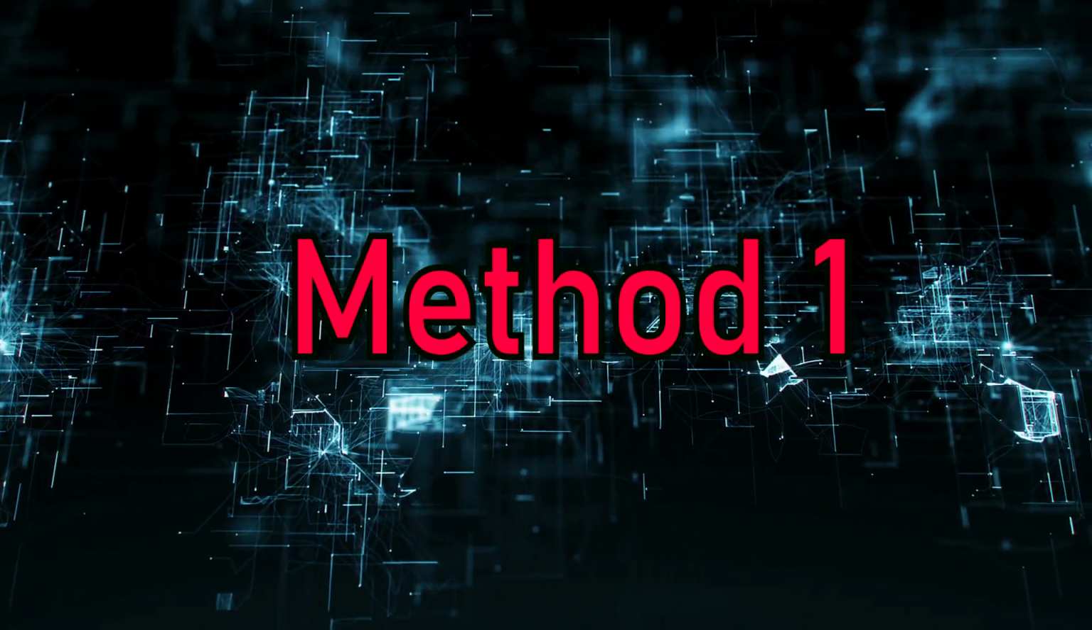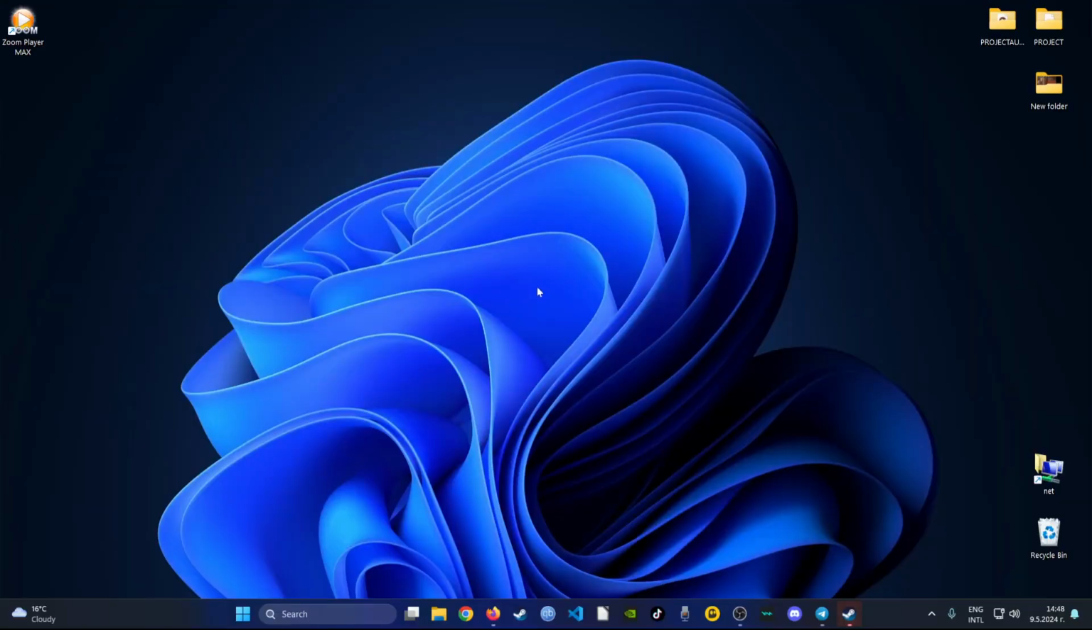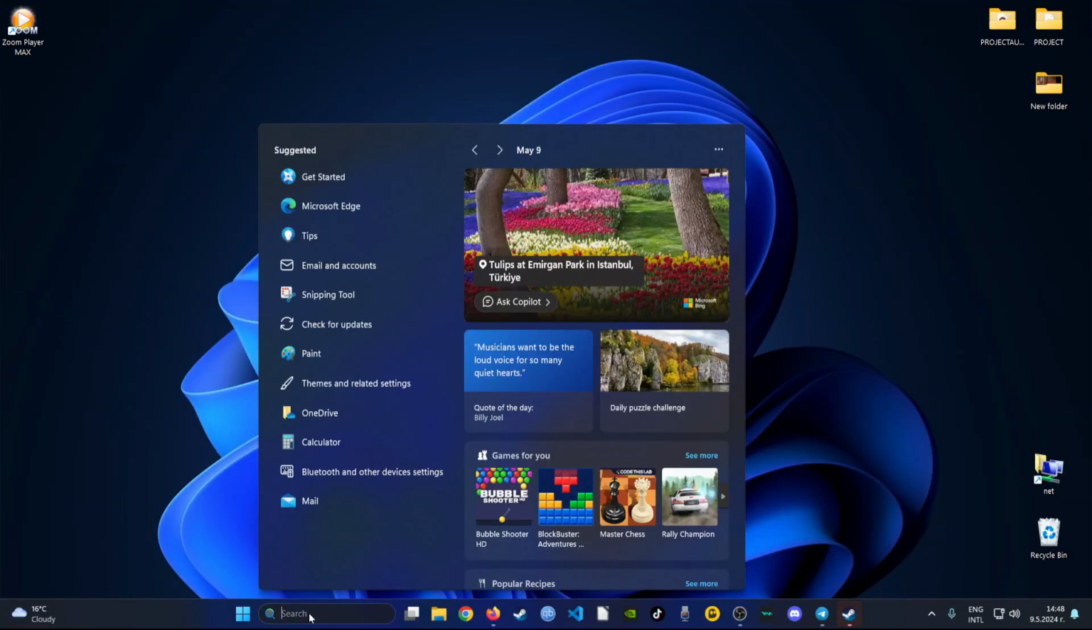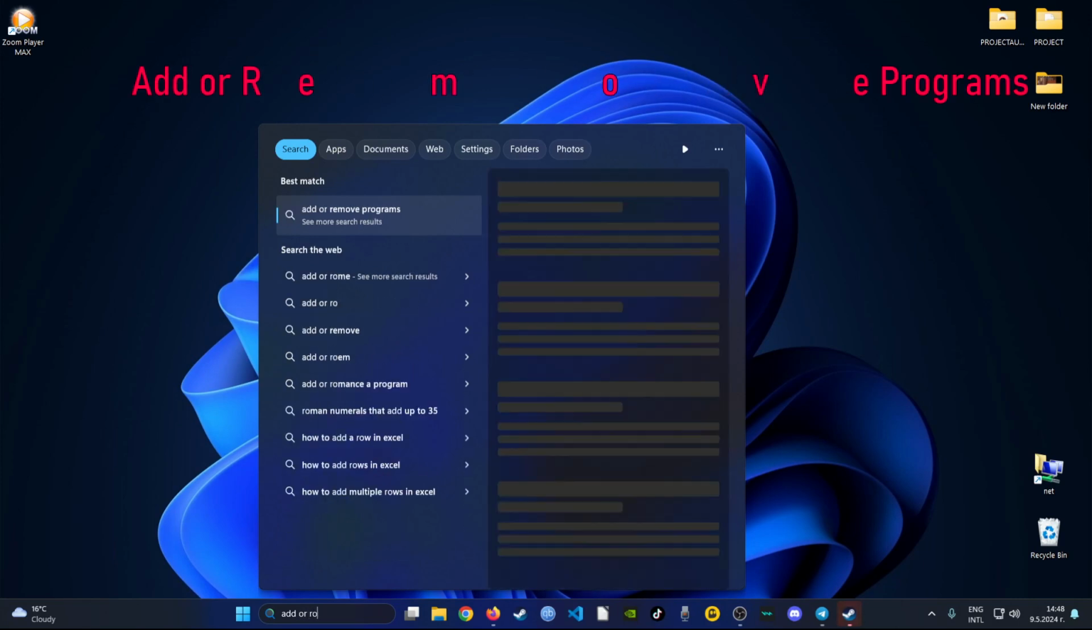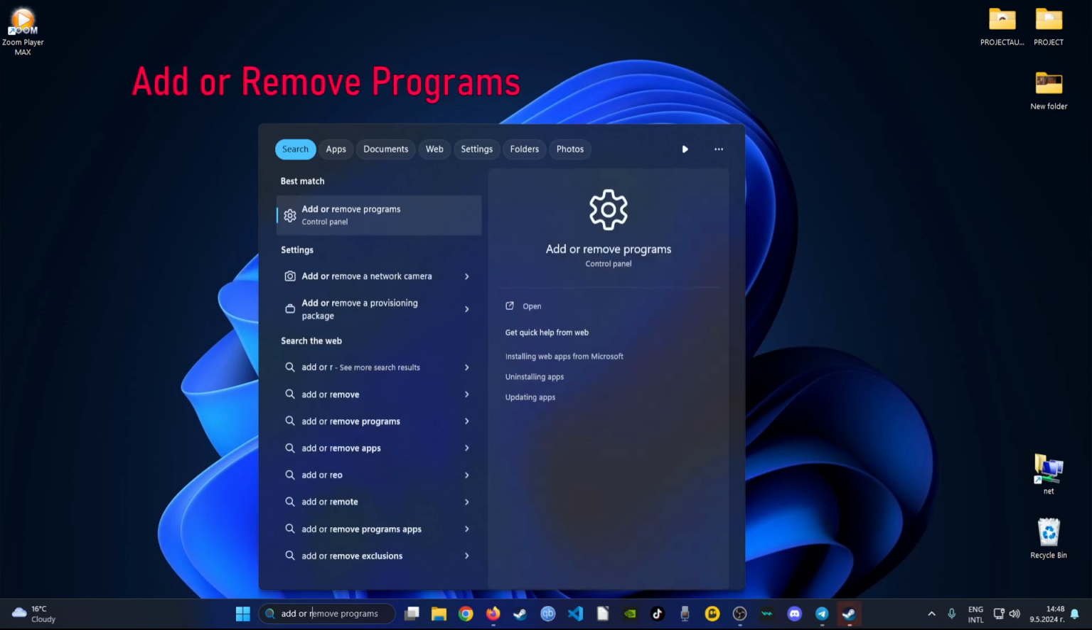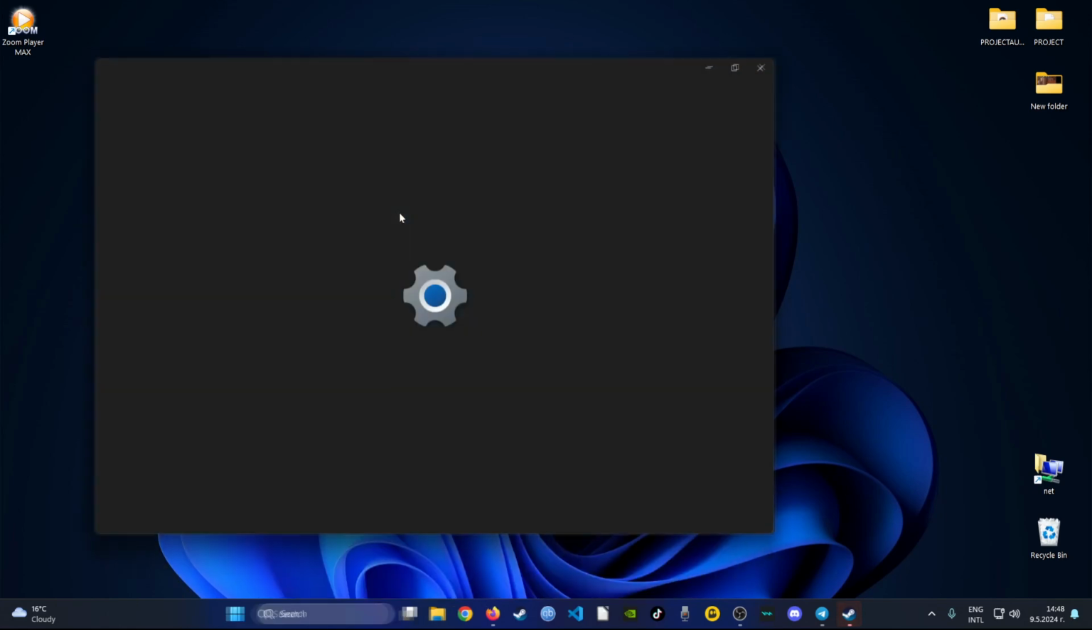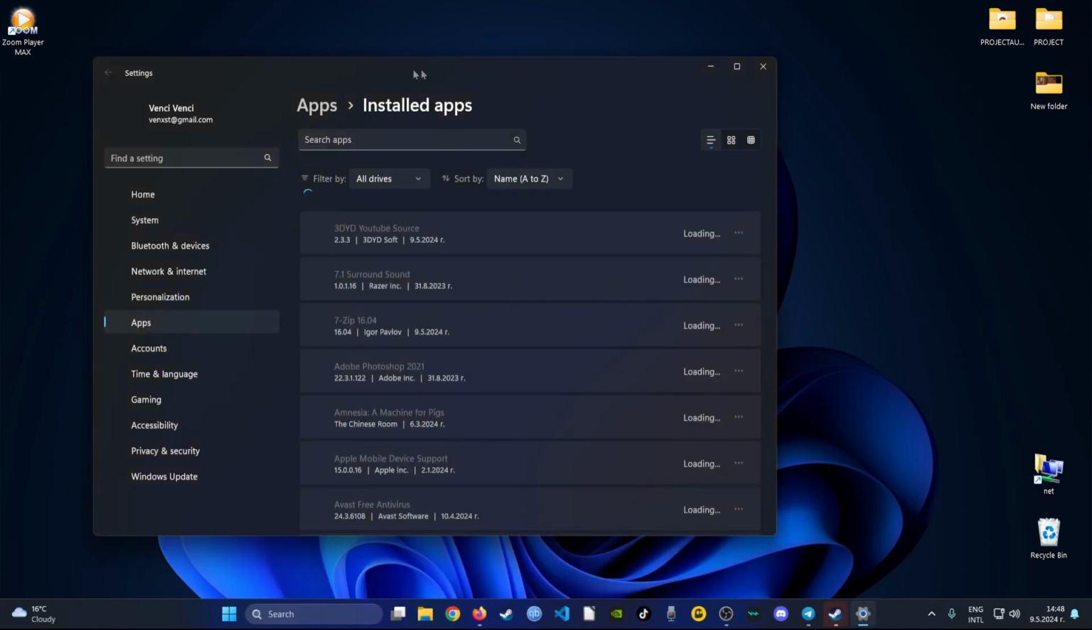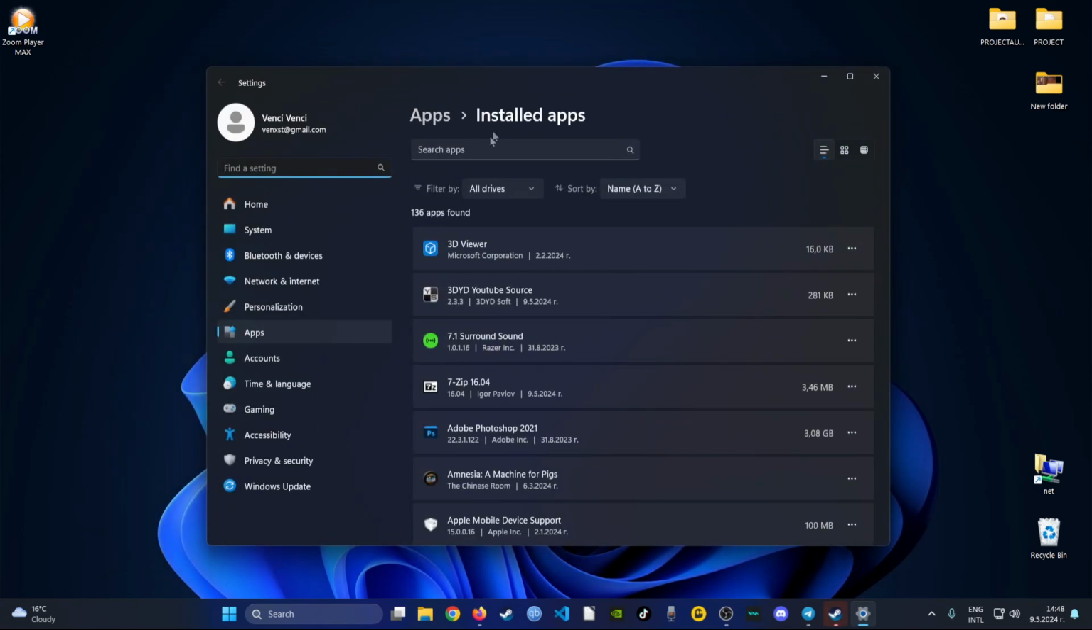Method 1. For this method, you're gonna go ahead at your search bar and just type add or remove programs. After that, click on the result above. This will show you all of the currently installed applications on your Windows.